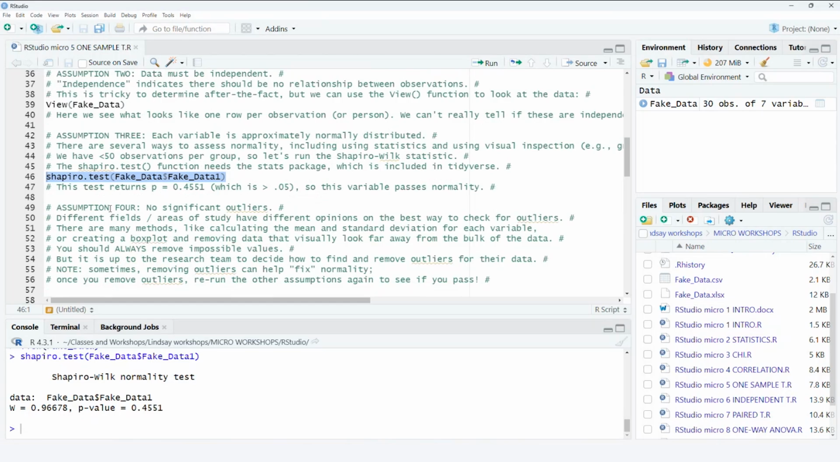The next assumption, assumption 4, is about outliers. No significant outliers. I haven't left you any code for this, but I've left you a note. Different fields or areas of study have different opinions on the best way to check for outliers. There are many methods, so you might calculate the mean and standard deviation for each variable or each group. You might do visual inspection, so creating a box plot or creating a histogram and looking for any data points that are really far away.